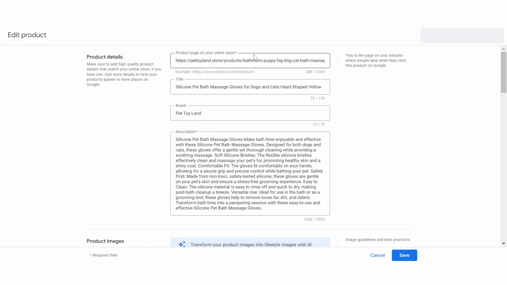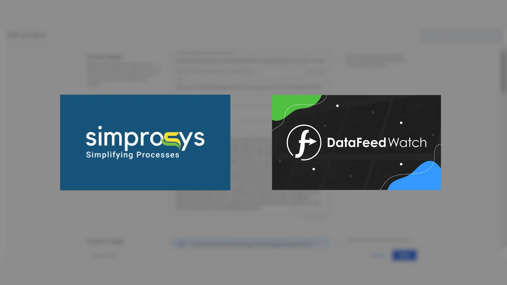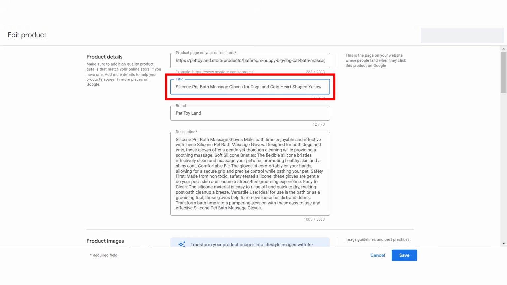Now, a quick but important warning before we go any further. If you're using a third-party feed app like Simprosys or DataFeedWatch, you want to make these attribute edits in your feed app's mapping settings, not directly in Merchant Center. That's where the data is coming from. These apps sit between your store and Google. If you manually edit the title here, your app will likely override it next time it syncs. The strategies we're covering are exactly the same. You'll just have to apply them in your feed tool instead.